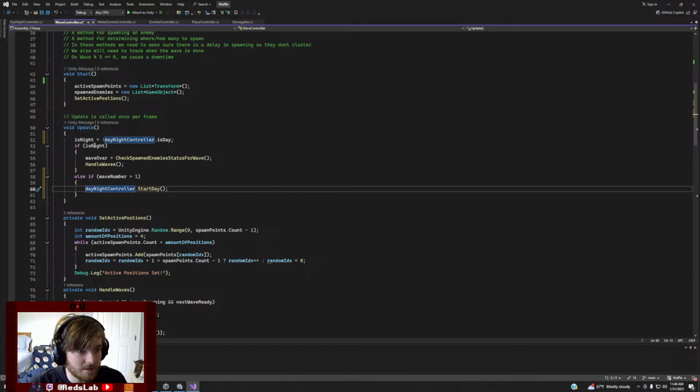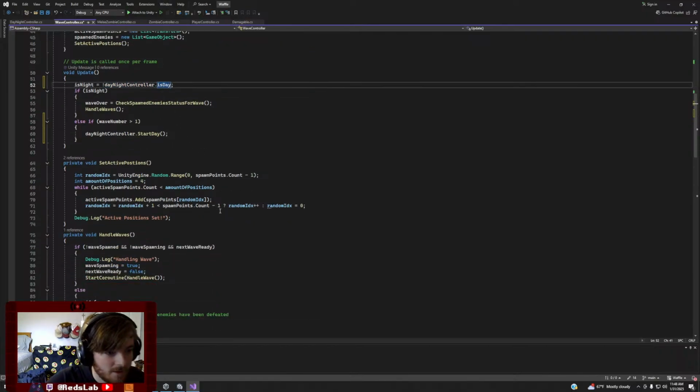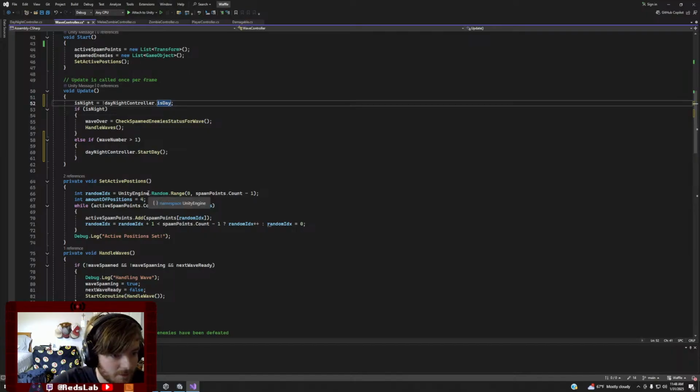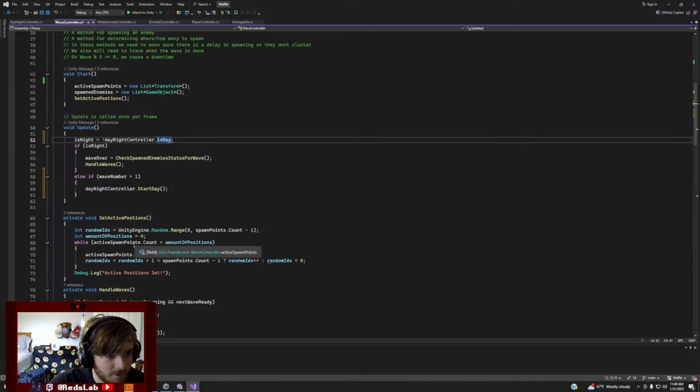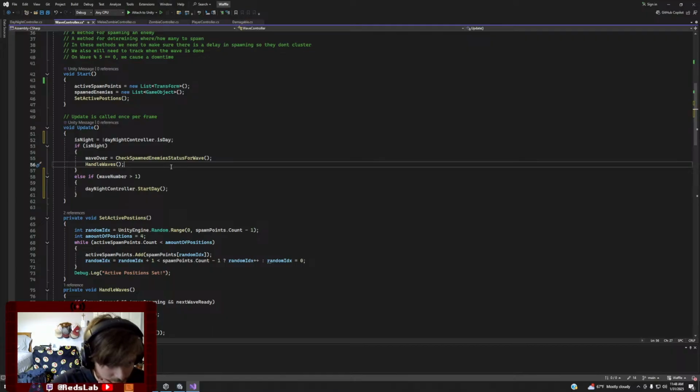So how do we signal when isDay is going to be turned on? Well, simply, we're going to go in our handle waves, or actually in Update. Let's see. So isNight is equal to not isDay.